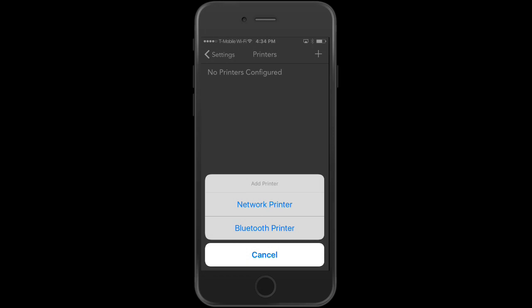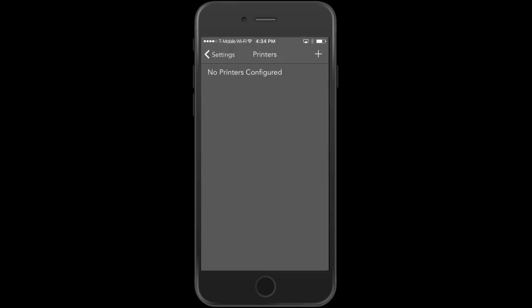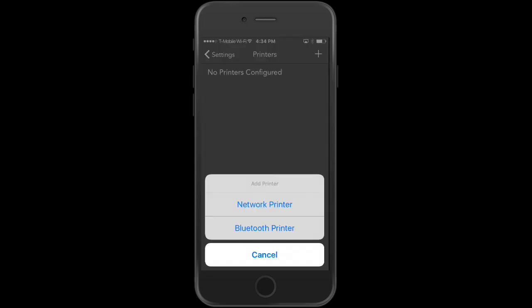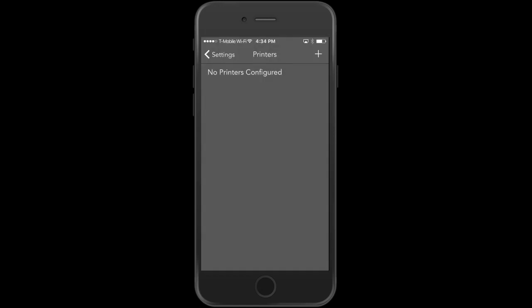Then sign into MX Express and go to Menu, Settings, Printers. Tap the plus sign and select Bluetooth Printer and select the paired Bluetooth printer.